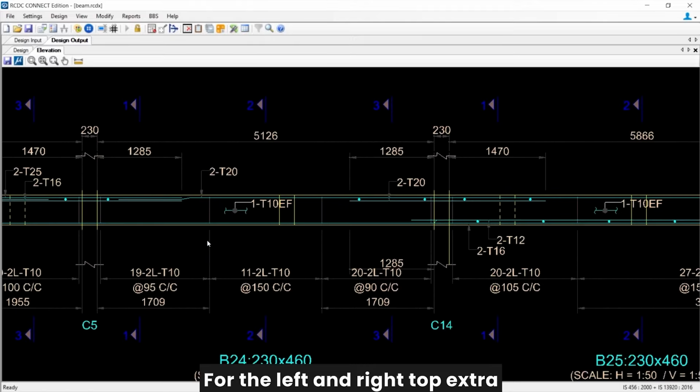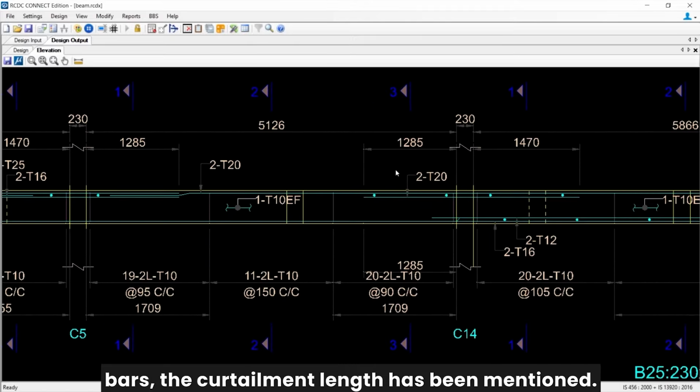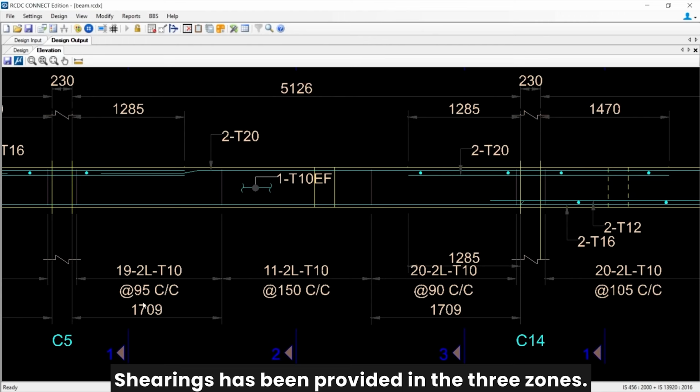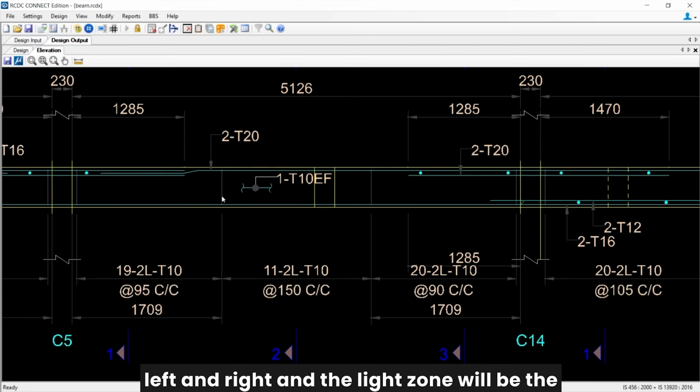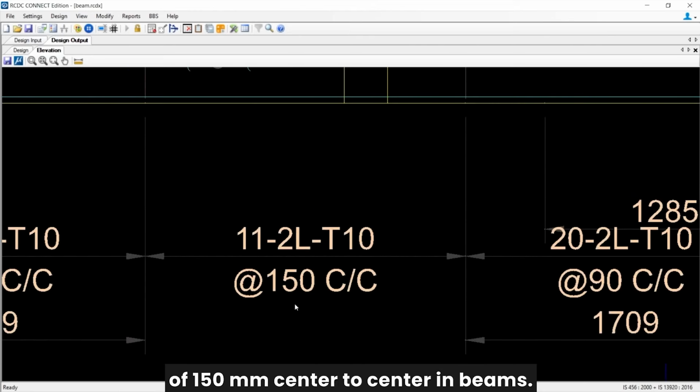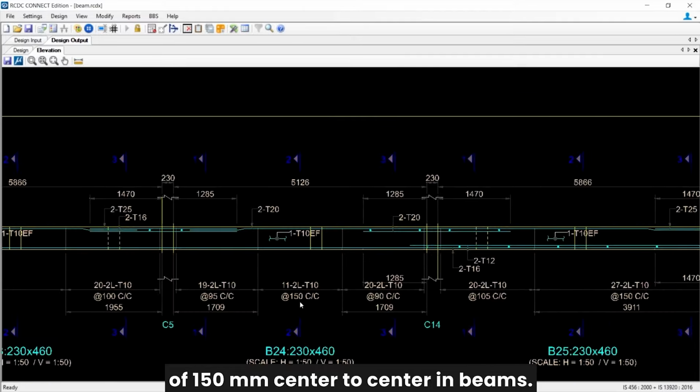For the left and right top extra bars, the curtailment length has been mentioned. Shearings has been provided in the 3 zones. Heavy zone will be near to the support, that is left and right, and the light zone will be the middle part where the rings are provided at a spacing of 150 mm center to center.